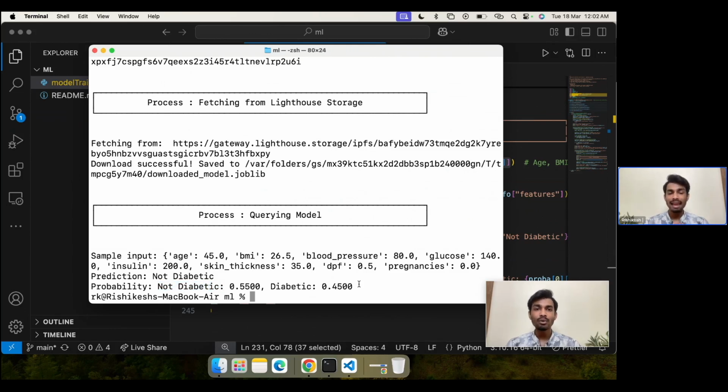So that's exactly how Filecoin can play a role in the ecosystem of AI and ML and training of the ML models at the very architectural level. That is what this demo was meant to convey to you all.